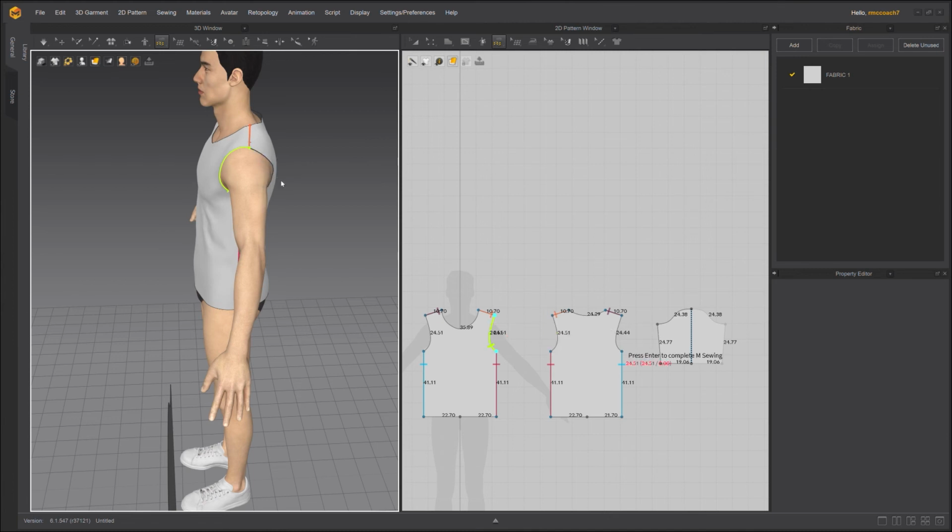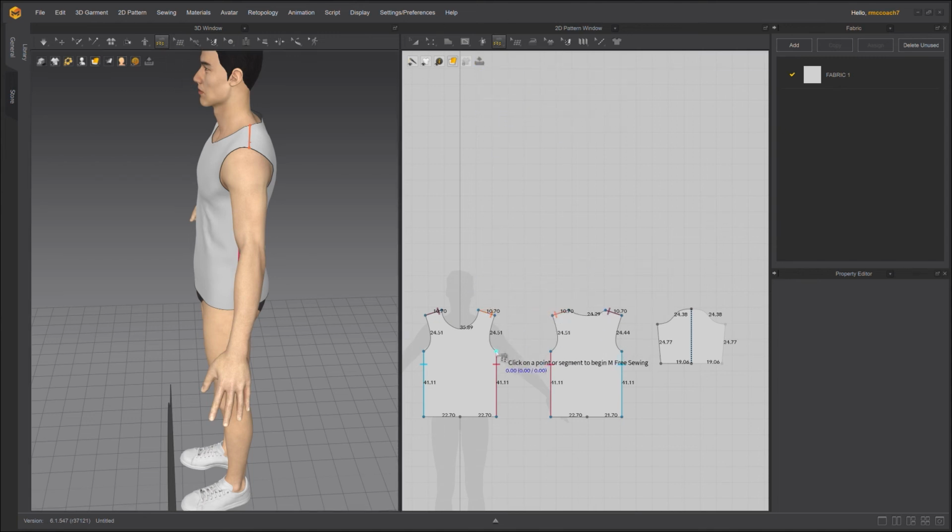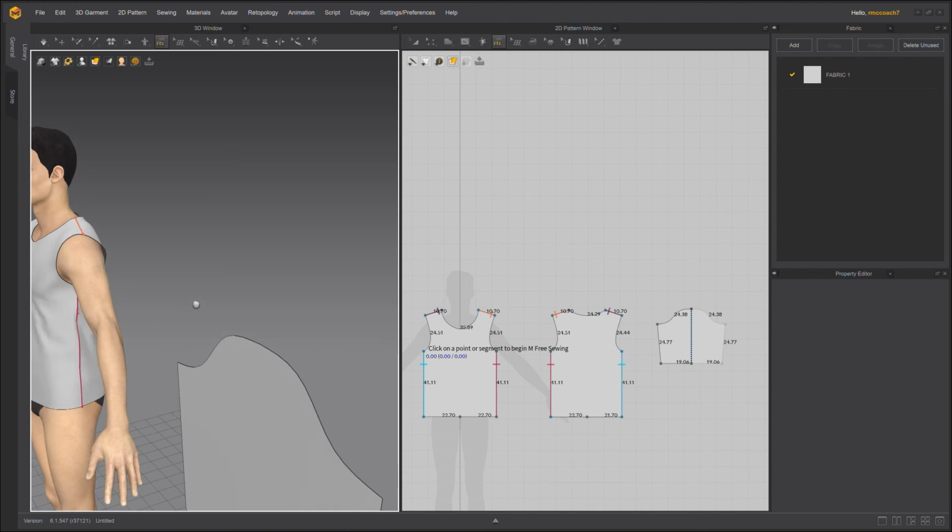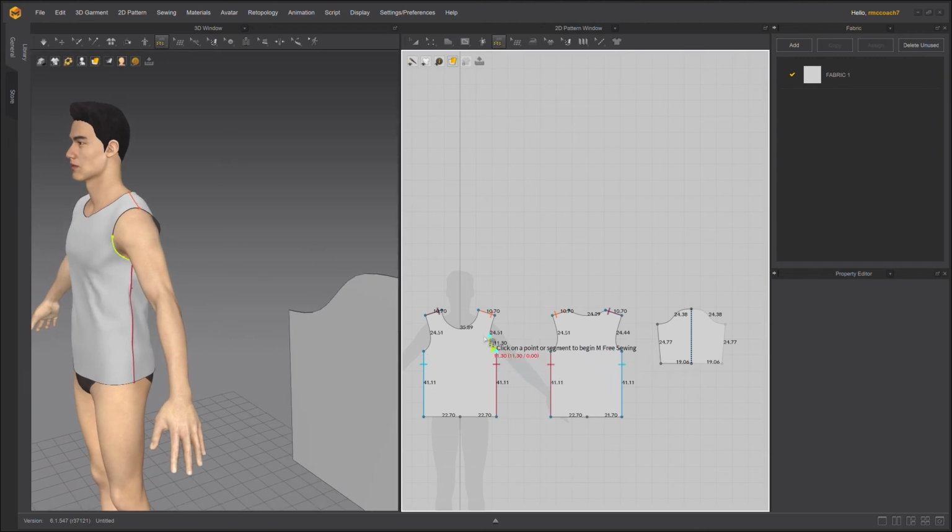Oh dear, what's happened there? Right, I am going to undo that. And I'm actually going to do it in the 2D mode, I've decided, because it does, I believe, highlight up there. There we go. Okay, so that's the front view.